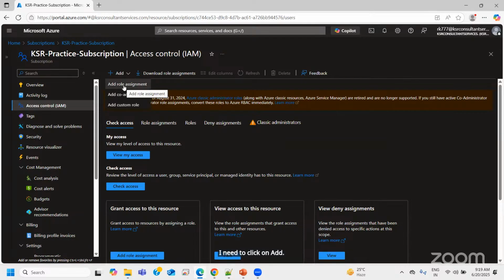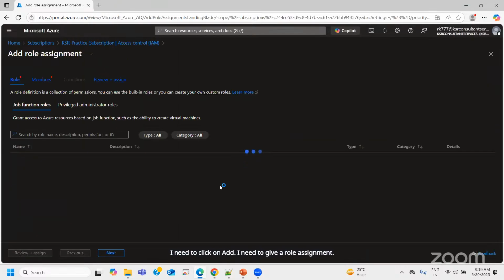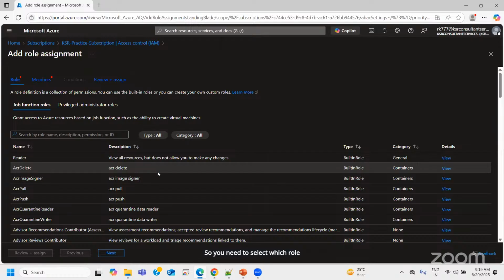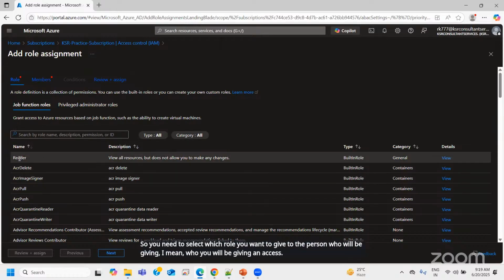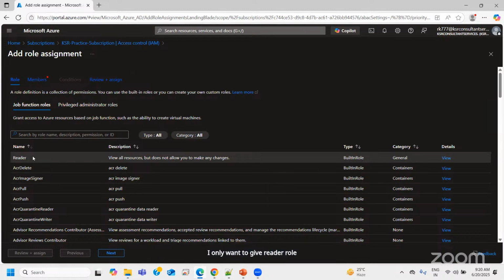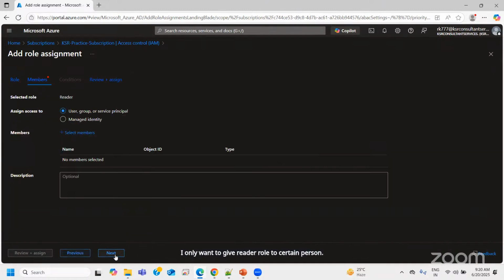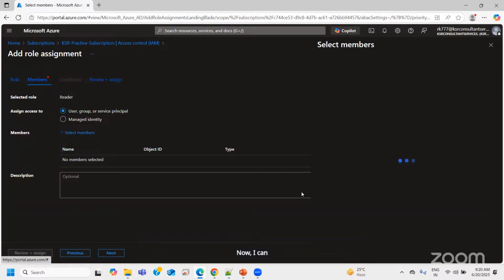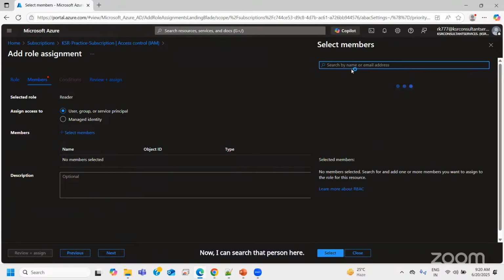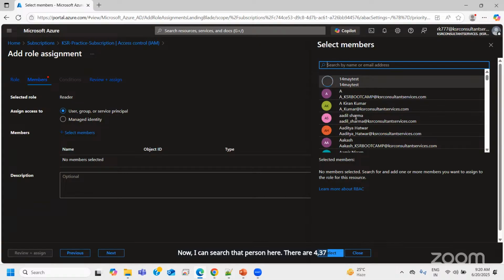But if I want to give access, I need to click on add. I need to give a role assignment. So you need to select which role you want to give to the person you will be giving access. I only want to give reader role to a certain person. Let me click on reader. Let me go to next. Now I can search that person here. There are 4,376 users in the tenant.